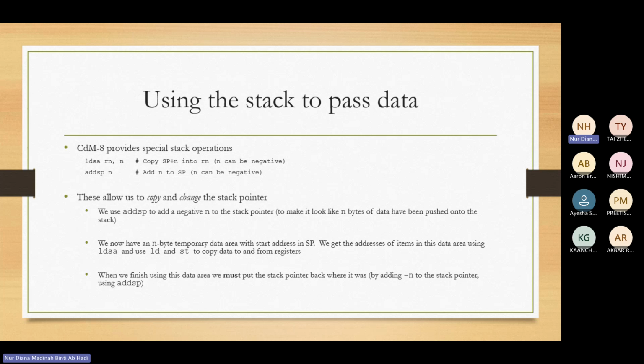So we now have an n byte address in S2. We get the address of the items in this data area, and use LDR and STR with the FP to copy the data to and from your data area. Once finished using the data area, we must take the stack pointer back to where it was by adding negative n to the stack pointer.